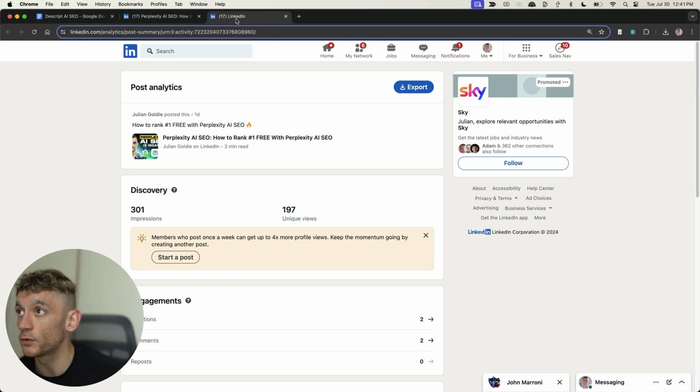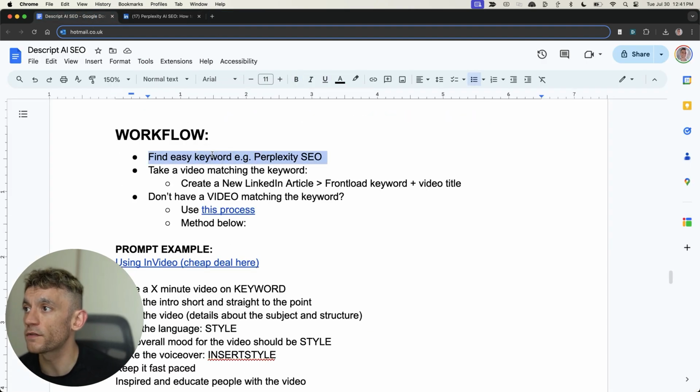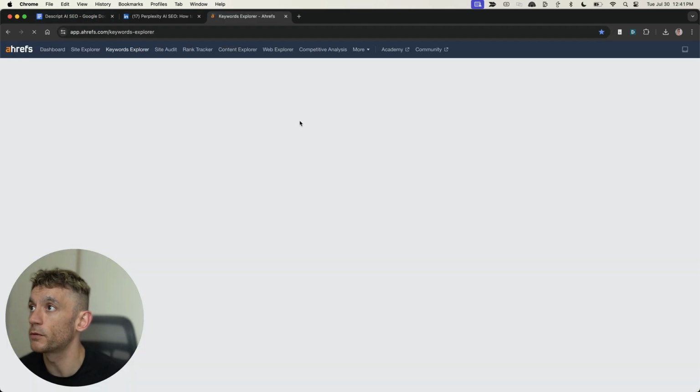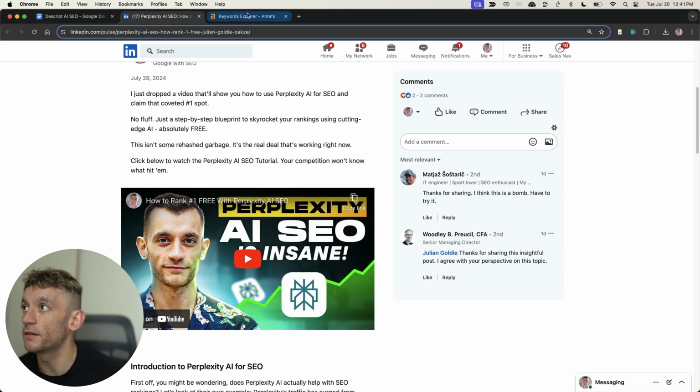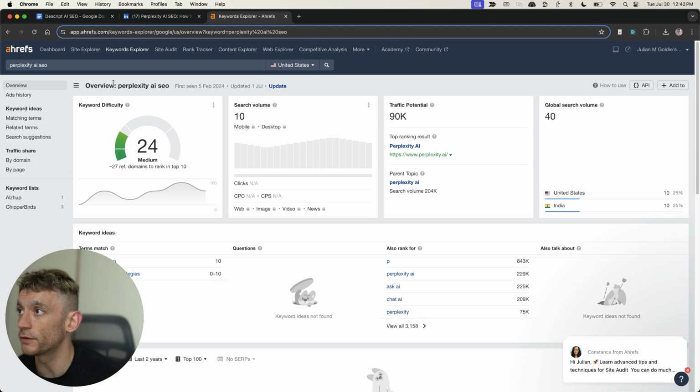The way that I did this is, first of all, you want to find an easy keyword. For example, you can see that I'm ranking for this keyword, perplexity AI SEO. Now, if we type this keyword into Google, as you can see, perplexity AI SEO is KD 24, so it's not too hard to rank for. It's a medium-rated keyword, but it's got 90,000 traffic potential. So if you rank for a keyword like that, you've got a high chance of getting a lot of traffic.